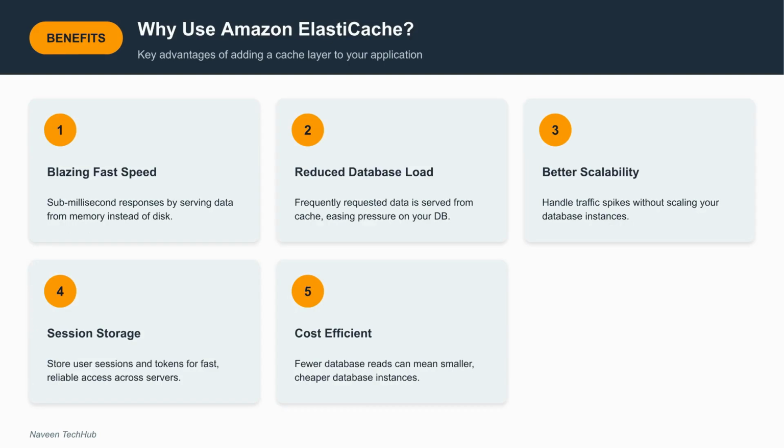Let us understand the main benefits. First, Redis provides very fast responses because the data is read from memory. Second, it reduces database load by serving frequently requested information from the cache. Third, it helps applications handle traffic spikes without immediately increasing the database capacity. Redis can also store user sessions and tokens that need to be shared across multiple backend servers. Finally, reducing repeated database reads may allow the application to use smaller and more cost-efficient database resources.